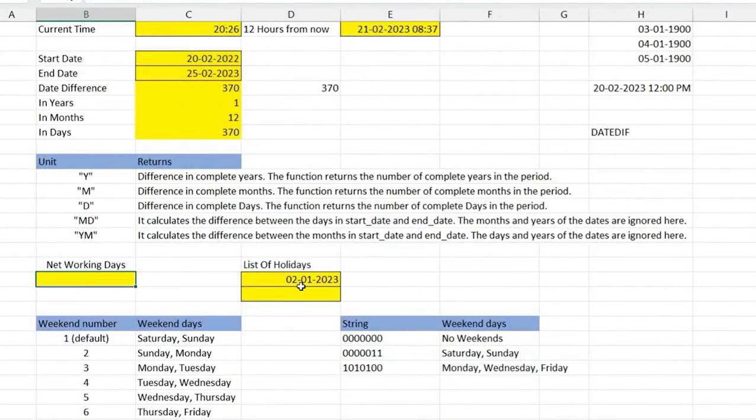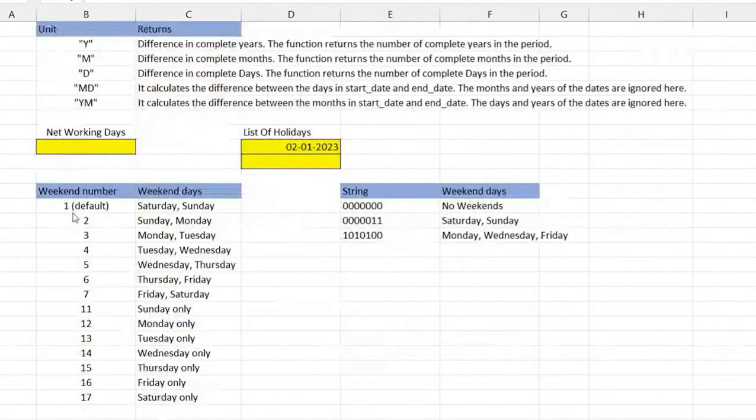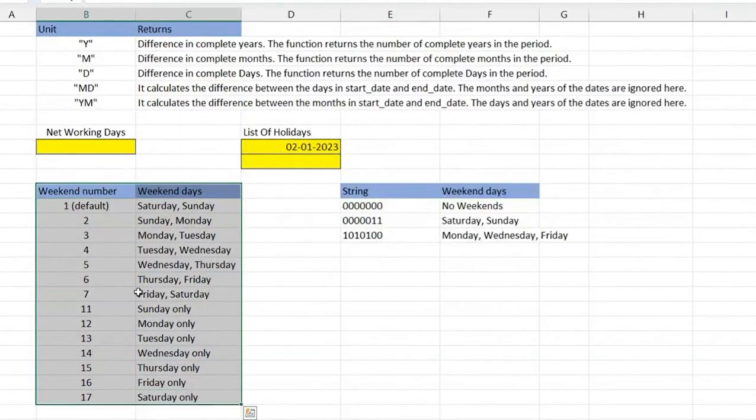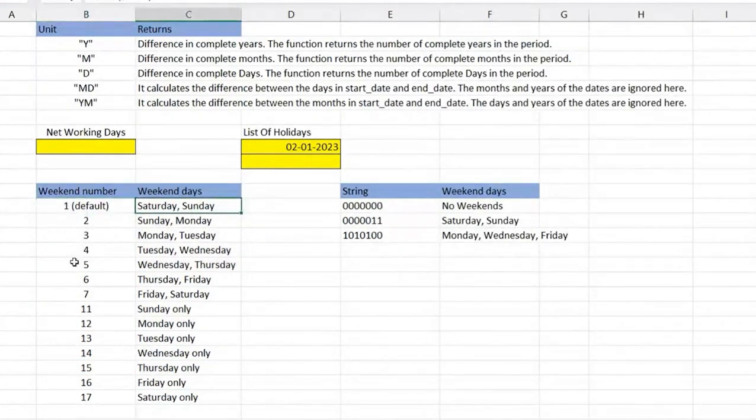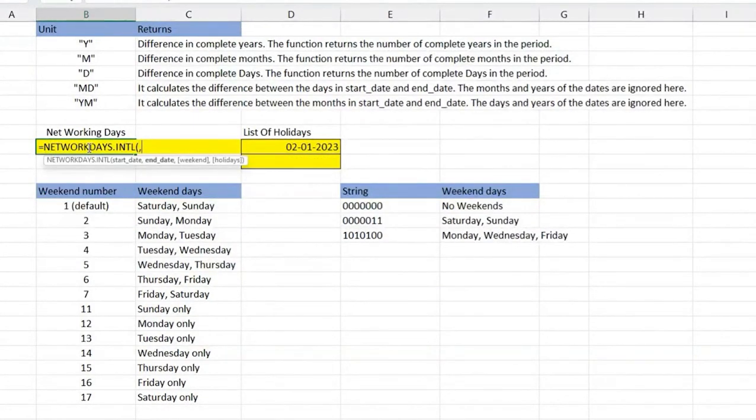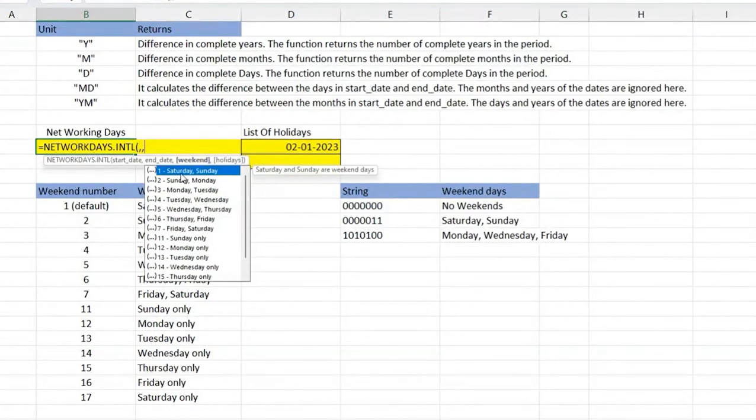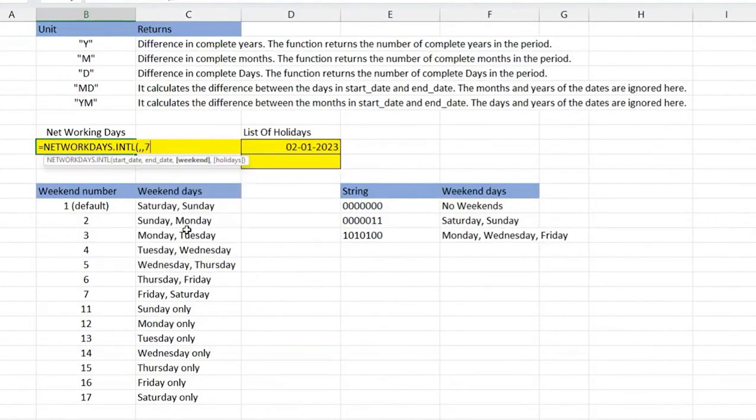Now, you have two options to configure weekends. The first option is to supply a number as shown in the range here. So first is Saturday, Sunday off. 5th is Wednesday, Thursday off. So if I type equal to NETWORKDAYS.INTL, start date, end date, and this is the weekend parameter, you can either type the number. If I select, let's say Friday, Saturday, it'll type 7, which is Friday, Saturday. That is one option.